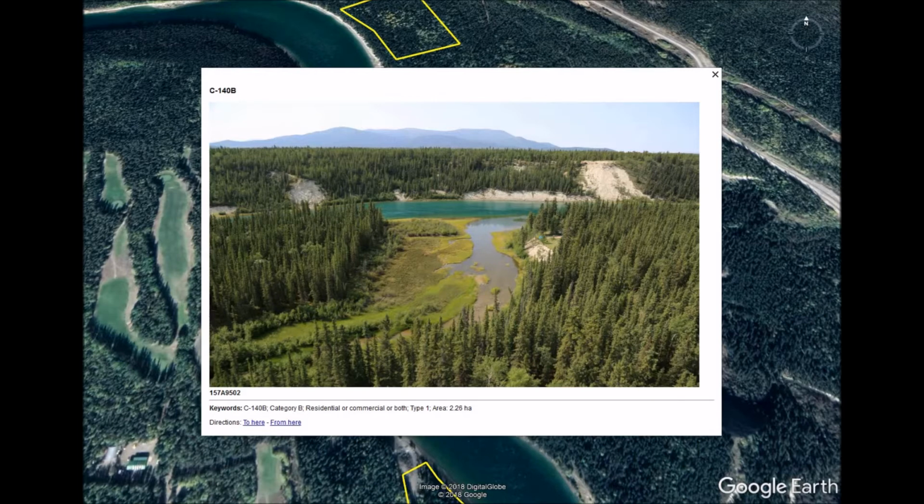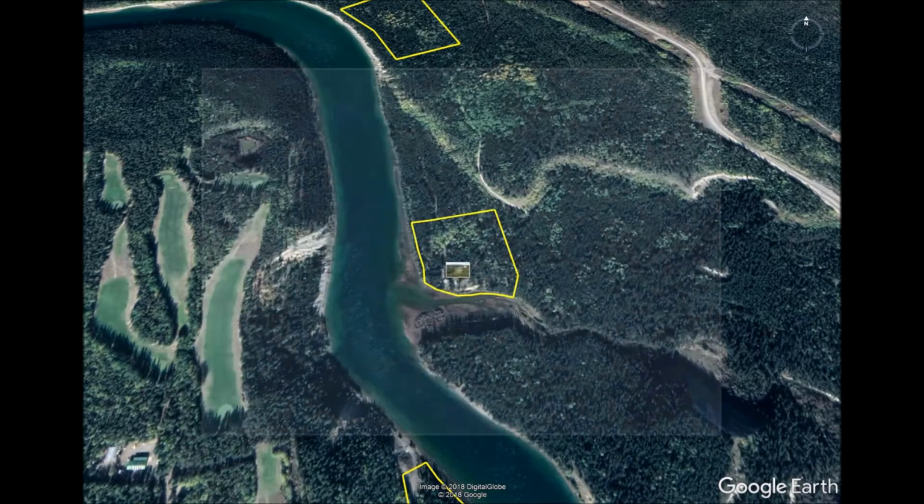It's a type 1 parcel, so in this case Kwalundun has full self-government authority over this particular piece of land. It's designated category B, and within the agreement its intended use is residential or commercial, and has an area of just a little over 2 hectares. And there's a Kwalundun citizen currently occupying this area as a fish camp during the summer months.